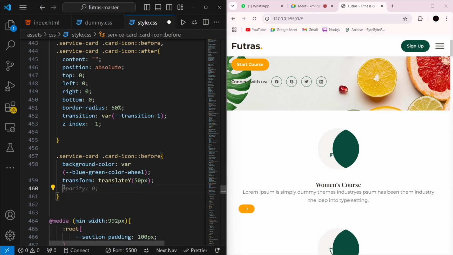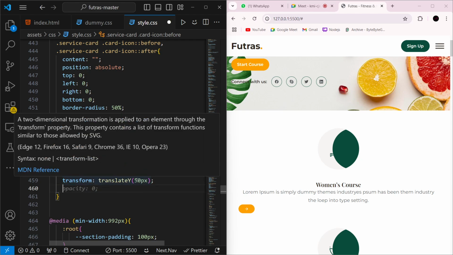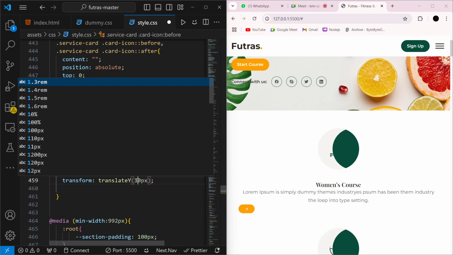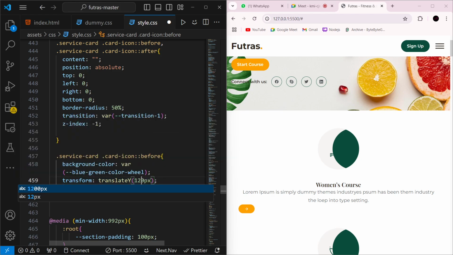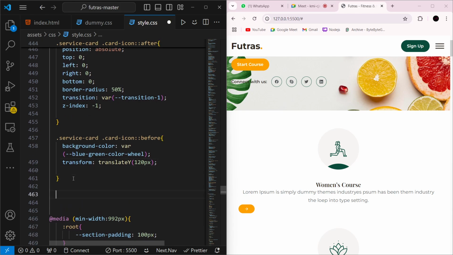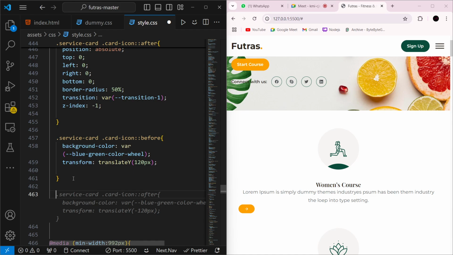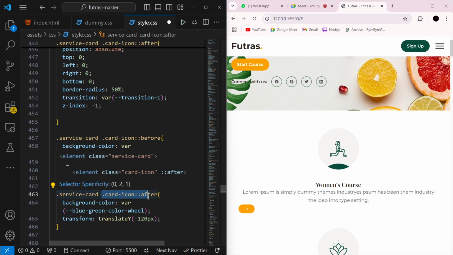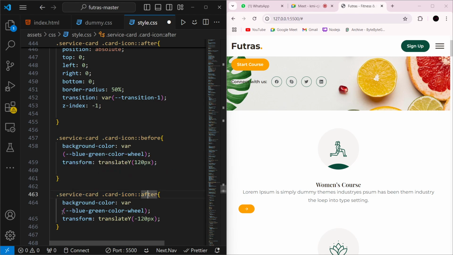Let us add 120 pixels here. We'll change it to 120 pixels. Save. So it's going to look like this. After that, we are also going to add another thing, like this. Service card, card icon after. So the color is blue green, and it should be around minus 120 pixels. We will see what is going to happen.